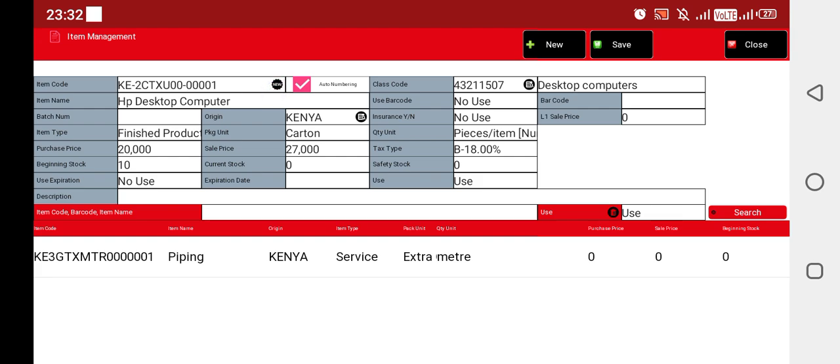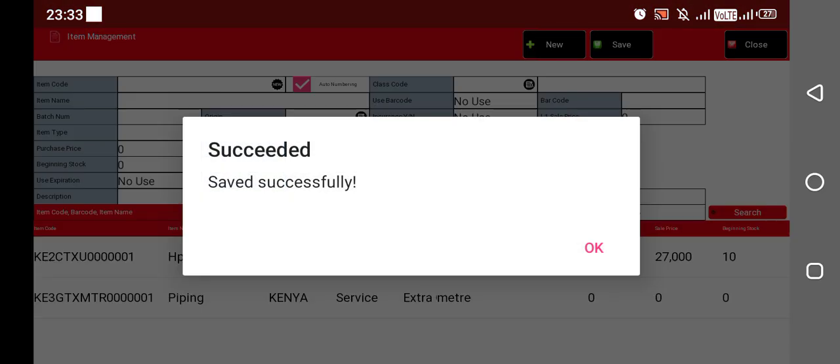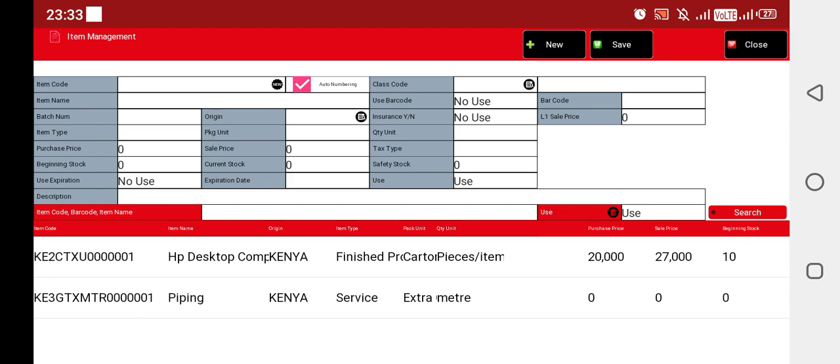Say that one, it's already in there. I think I'll demonstrate when we'll be doing another item. So once that name is in, that auto numbered item code comes up, you are able to save your item. So as usual, you get that prompt to confirm whether you indeed want to save, and myself, I'll confirm by pressing yes. So you can see the item is successfully saved and is HP desktop computer.